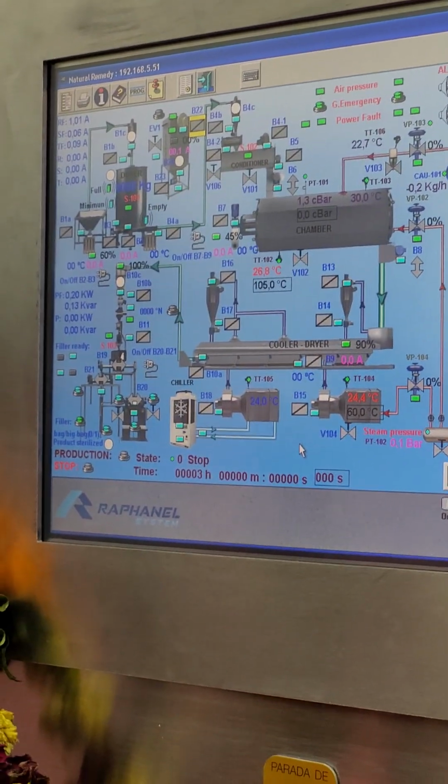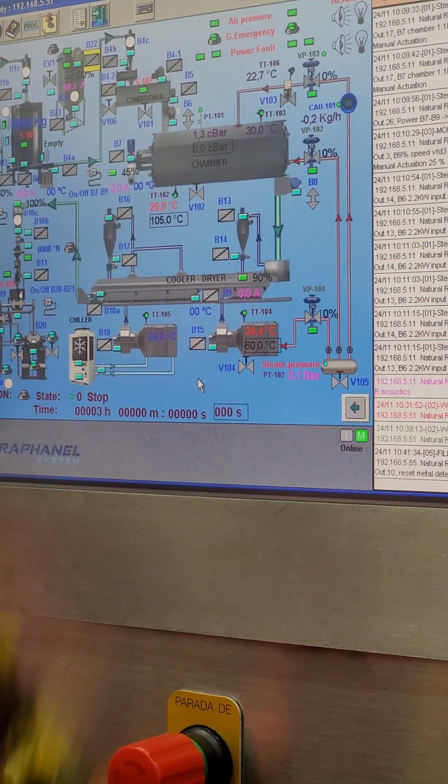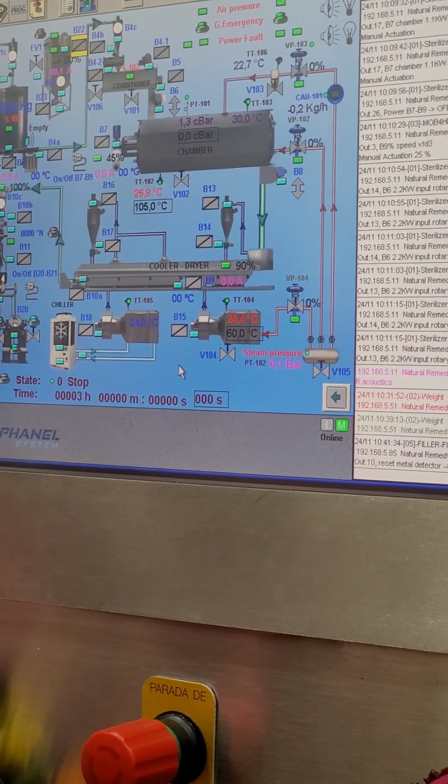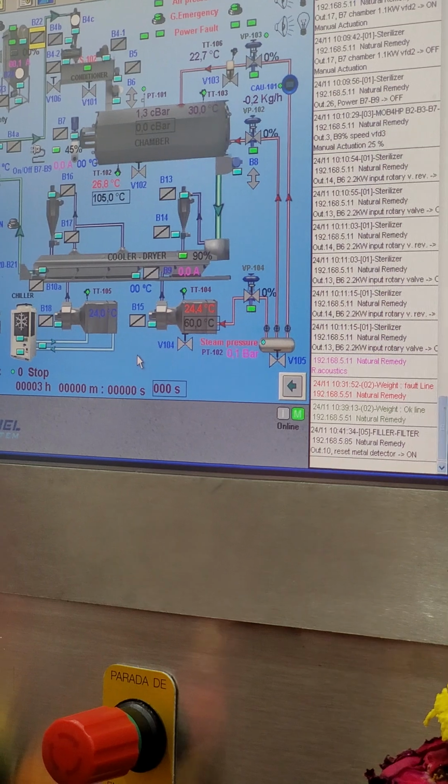Is any minimum weight required in the doser to start the machine? I think that this program, 300 kg.